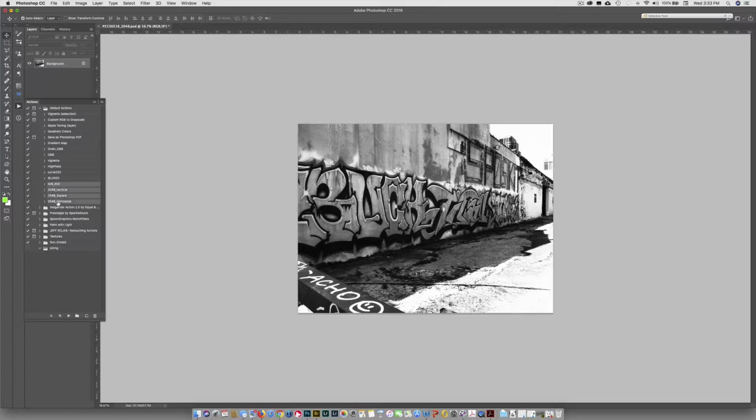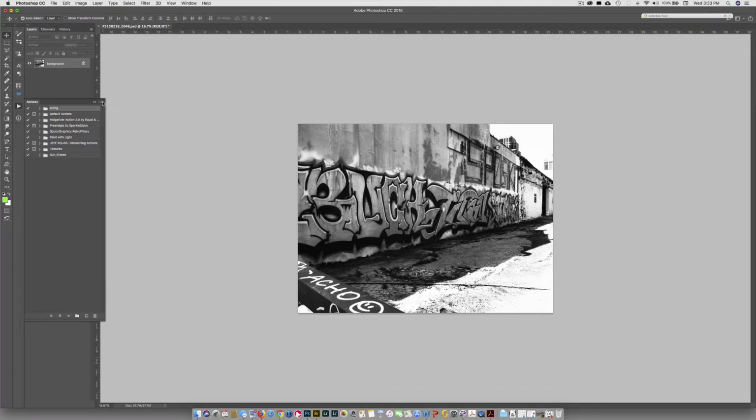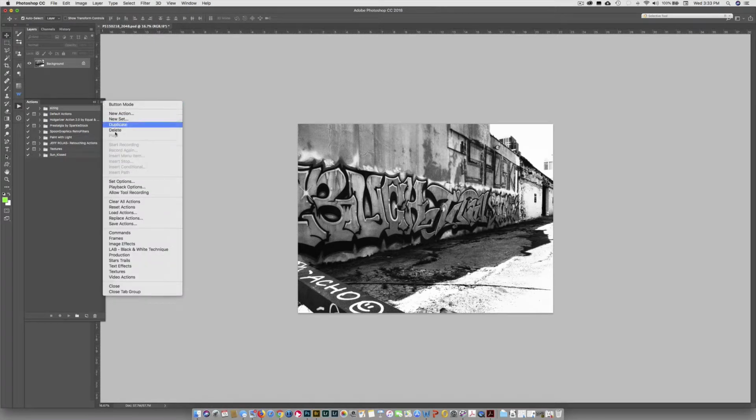So I'm going to click on the first one, hold the shift key, click on the last one, and I'm going to drag them down here to this little folder. So now they're all contained neatly. If I want, I can drag this up into here at the very top if that's where I choose to have it. And now if I want to save it, I can just come over here to this flyout, all these little lines right here, this little button, and we're going to go down here to Save Actions.